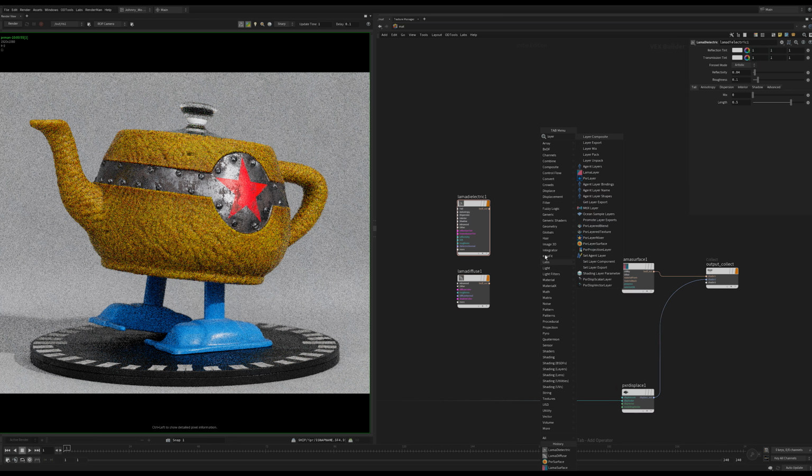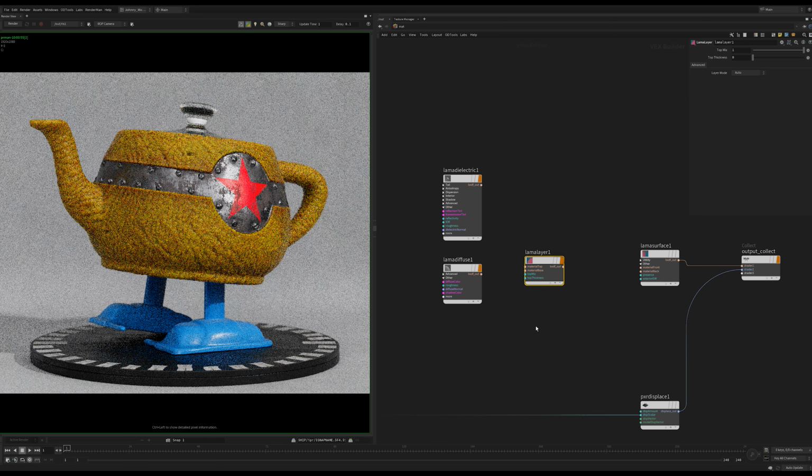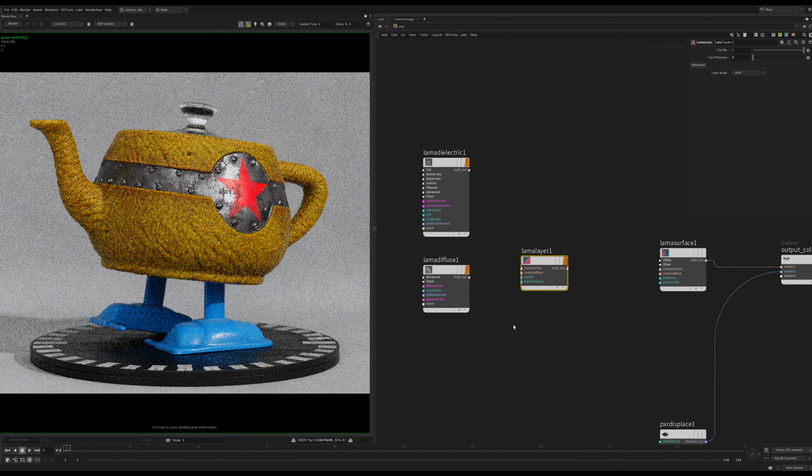There are different nodes you can use to mix and layer components together. The rule of thumb is, if you layer things together, then you use the LAMA layer. And if you mix certain materials, for example, the metallic and the yellow subsurfacey part, there you will use a mix because they're just two independent materials.